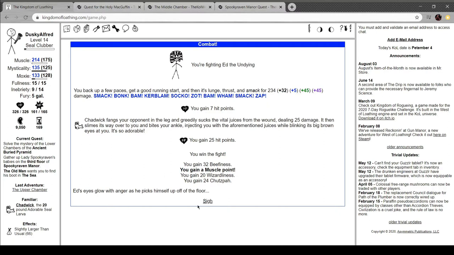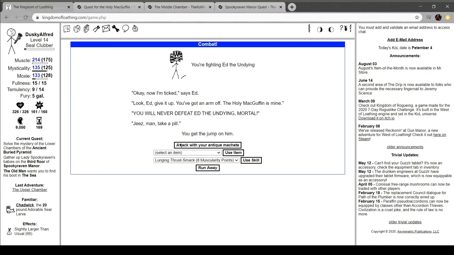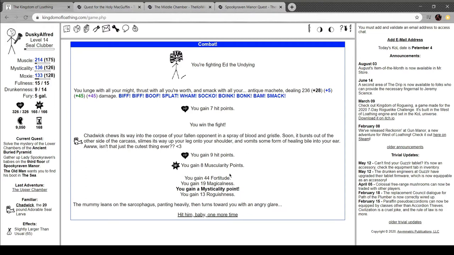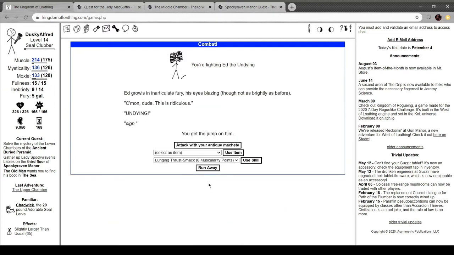Ed's eyes glow with anger as he picks himself up off the floor. Now I'm ticked, said Ed. Look, Ed, give it up. You've got an arm off. The holy MacGuffin is mine. You will never defeat Ed the Undying Mortal. Jeez, man, take a pill. Alright, he leans on the sarcophagus, panting heavily, and turns towards you with an angry glare.